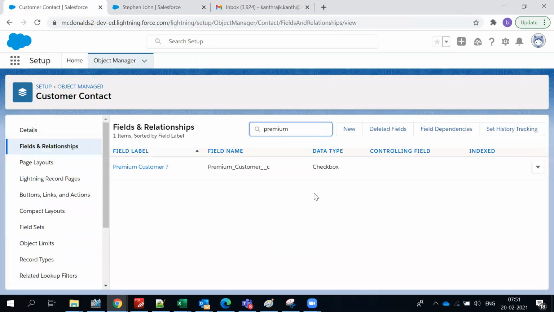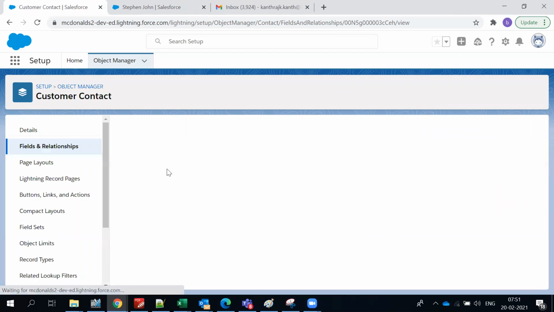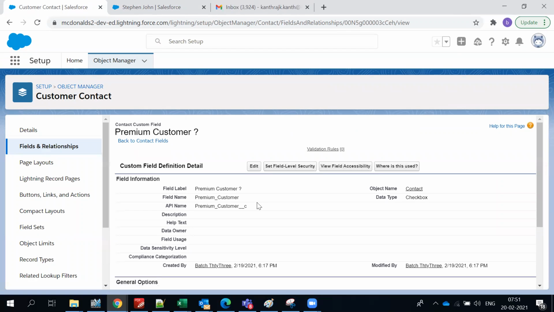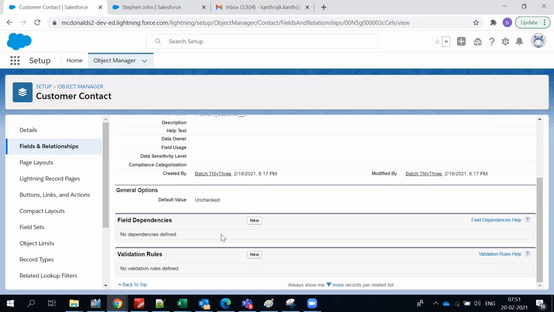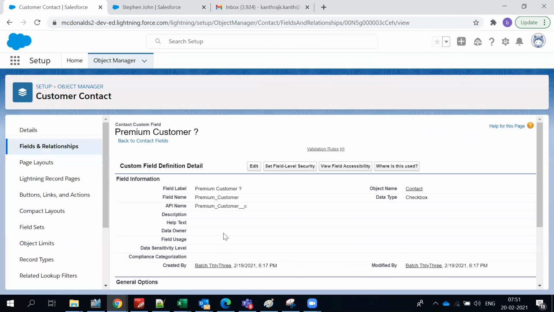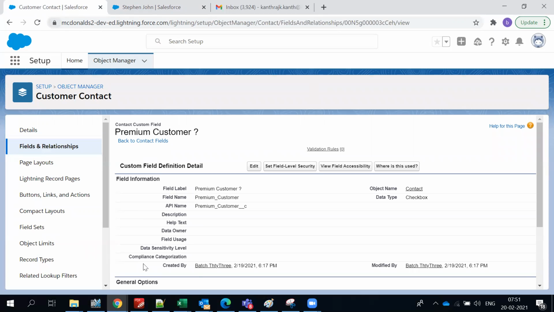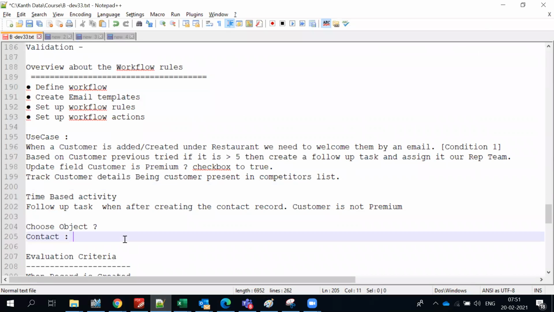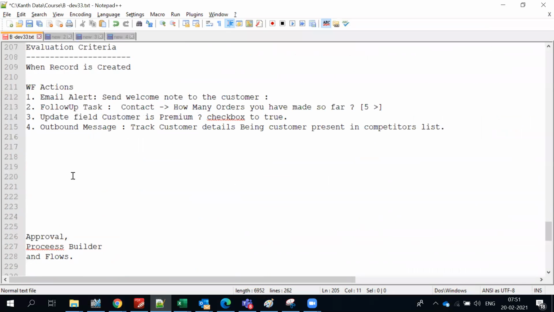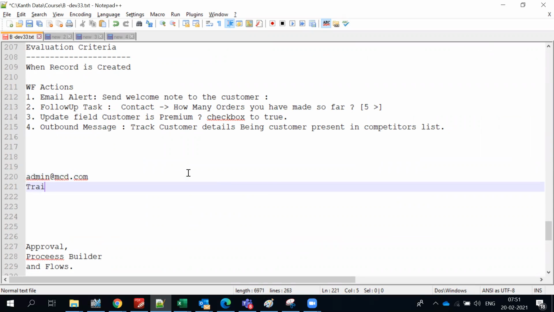So guys, do you have this login to this system? I mean, these credentials I'm trying to use. Do you have this system's credentials to your org? Yeah. No. I mean, I don't have it. No, you must have, right? It's okay. Admin at mcd.com, then training at 123.